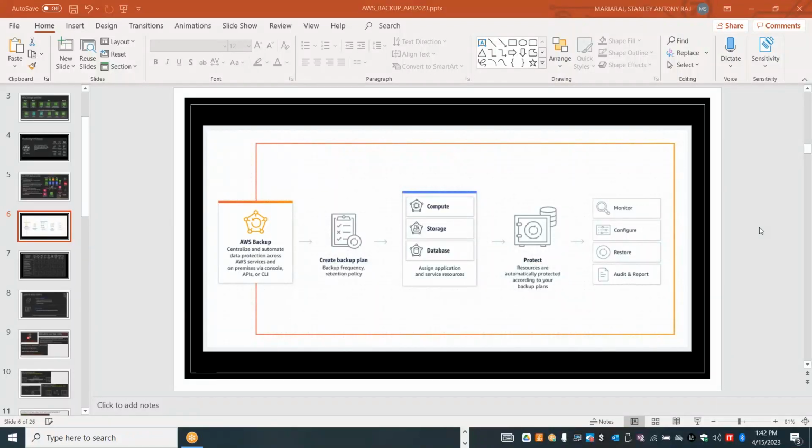When it comes to restoration, we have the option to either restore the complete S3 bucket, or create a completely new bucket and restore the existing backup into it, or you can also do an object-level restore, which is an item-level restore. So we'll see that demo in a short while.